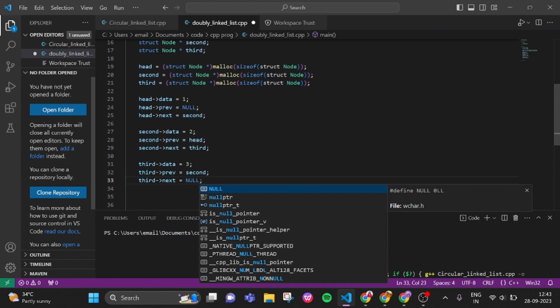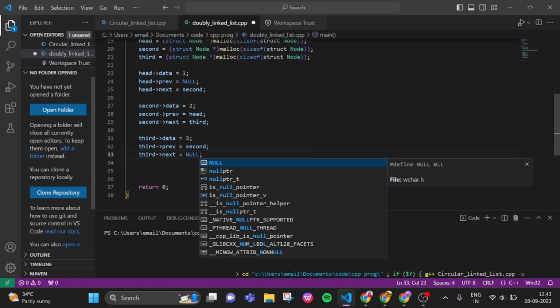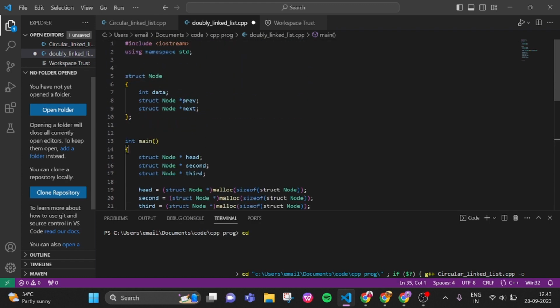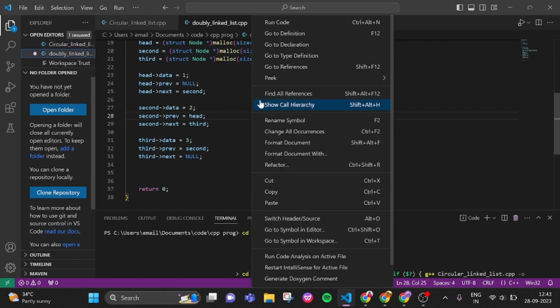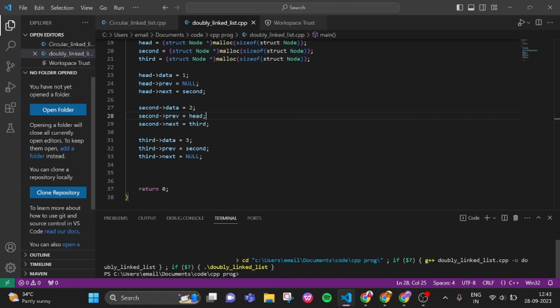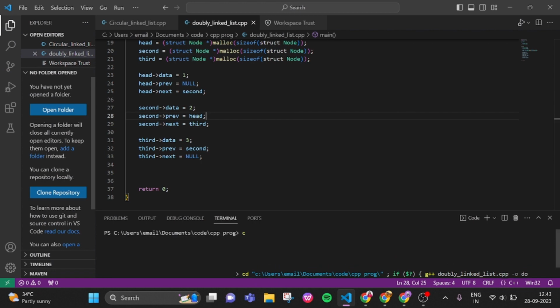Okay, so here head data is 1, head previous is null, head next is second, and second data is 2, second previous is head, and second next is third, and third data is 3, third previous is second, and third next is null. So let us try to run this to check if we are getting any error or not. No, so it is successfully running.